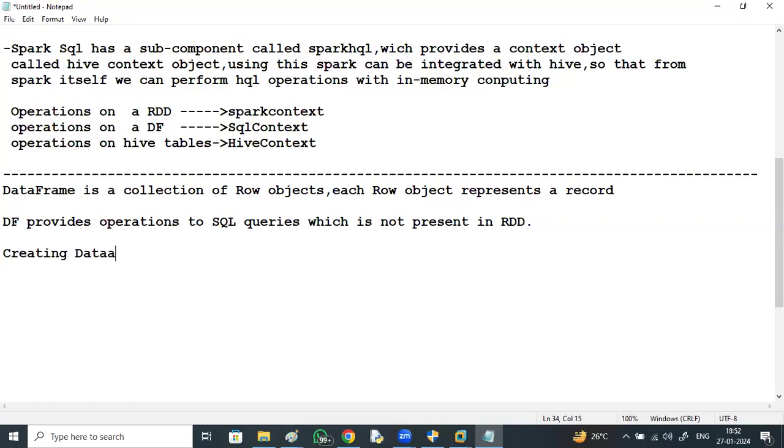Creating data frames. Directly we cannot query RDDs. Up to now we discussed RDDs, where we didn't see any kind of querying. In data frames, we can apply SQL queries.